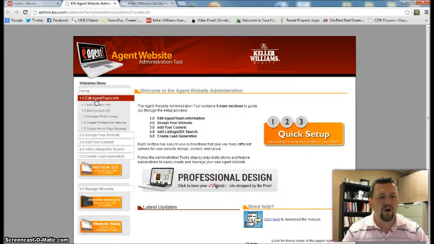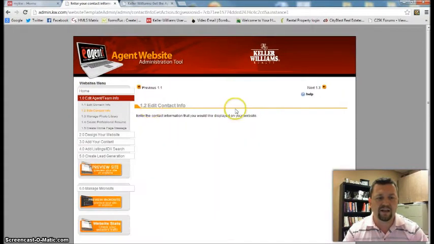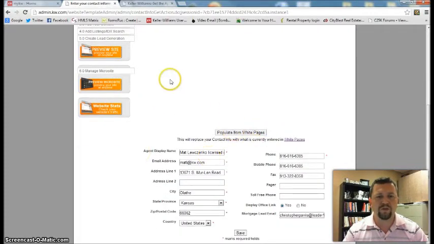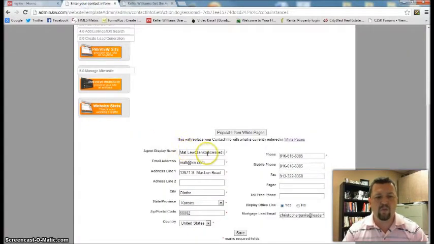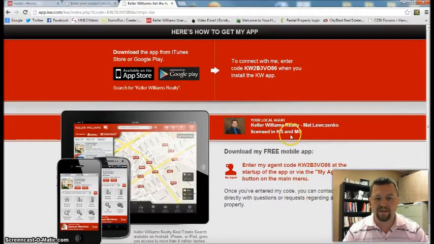You're going to go under section 1.0 this time and then down to 1.2, which is edit the contact info. Right now, what you want to change is the part where it has your name. See how it has my name and licensed in Kansas and Missouri? It's pulling what to put in there from the agent display name field in section 1.2. One thing I wanted to change is that I forgot to capitalize the L in licensed, and I want to change that on mine.